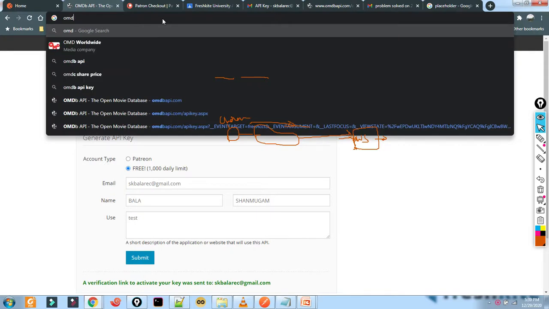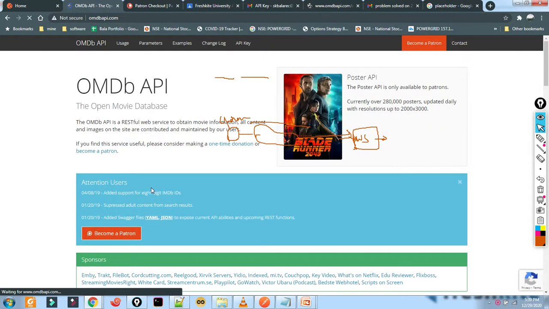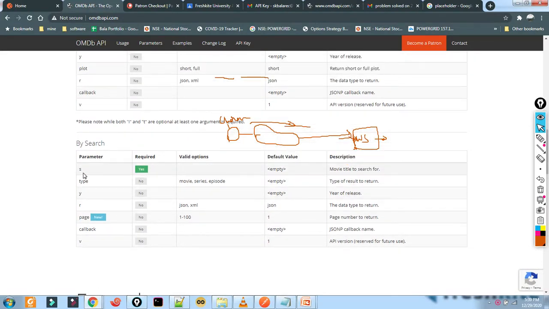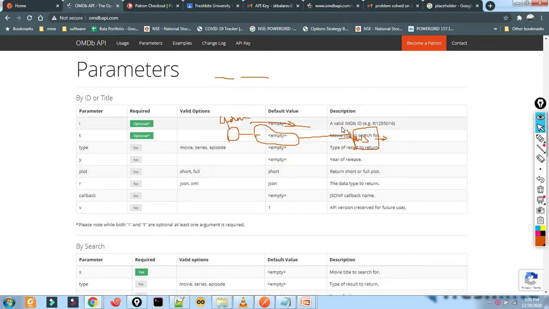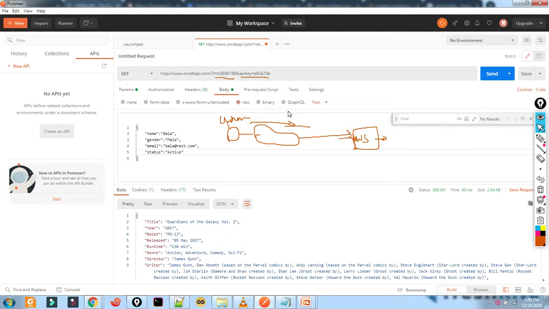omdbapi.com. Okay, so we got the API key. Now here it is telling, right, default value is empty. There's a parameter, movie title to search for. In the I parameter, we have to give the valid IMDb ID, like this. This is the ID mapped to the movie. In the S parameter, you can give the movie title. So let's use the S parameter and see what is happening.